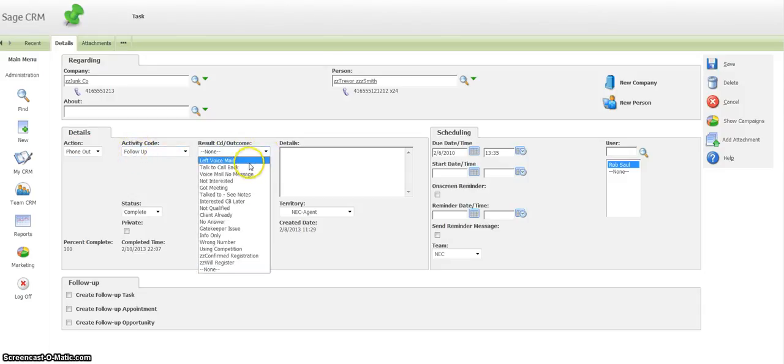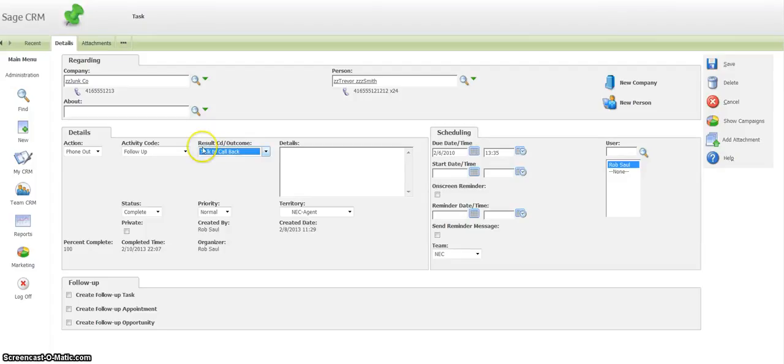So here I could put in a bunch of different results depending on what happens. So if, let's say, the person says, look, I don't have the time to talk to you right now, but call me back a little later, what you need to do is make the result code call back. And then because you want to create a follow-up task right after this, you can just click on the follow-up task. All right.